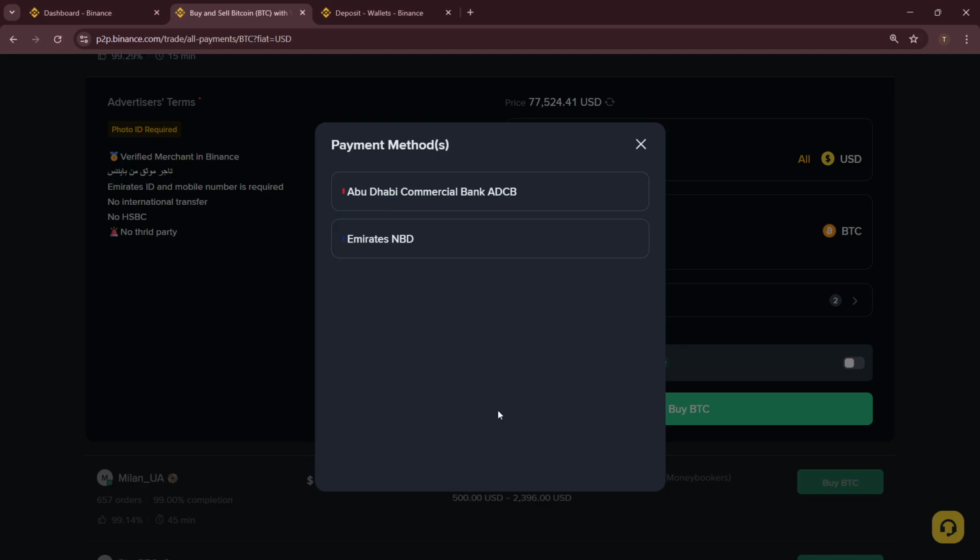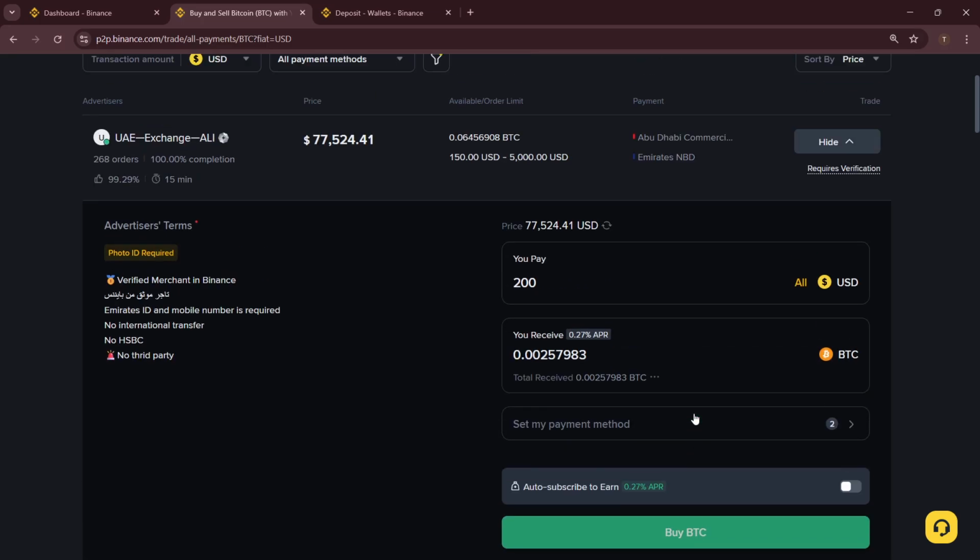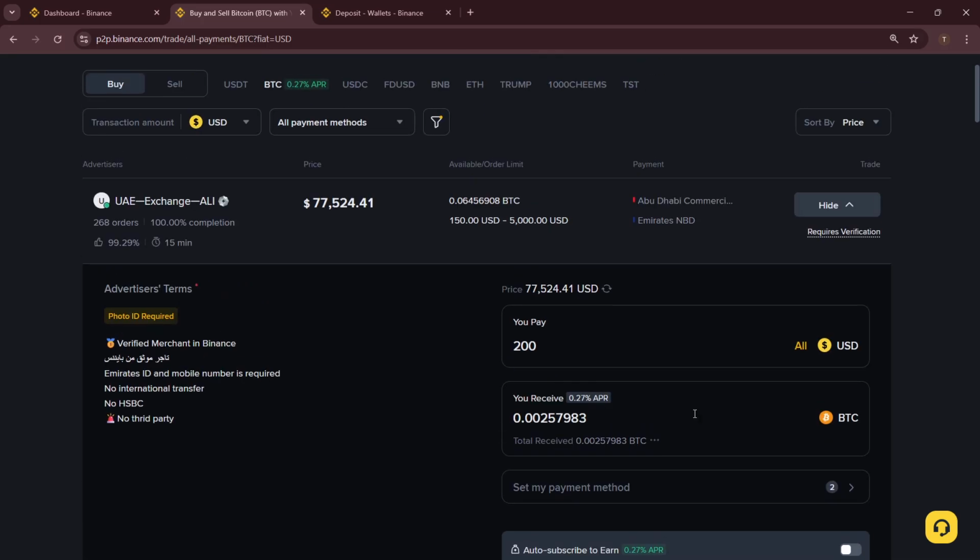That's it. Your Bitcoin will be delivered to your Binance wallet almost instantly. You should see your updated BTC balance reflected shortly. In rare cases, there may be a brief delay while the transaction is processed. You'll also get a confirmation on screen so you know the order went through.